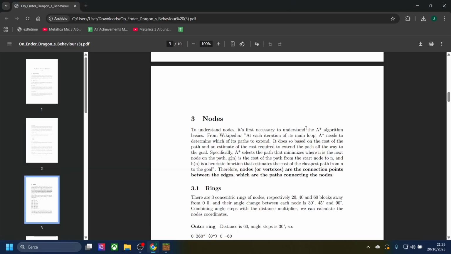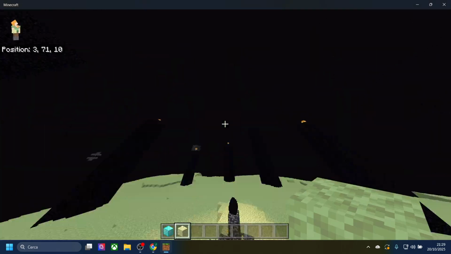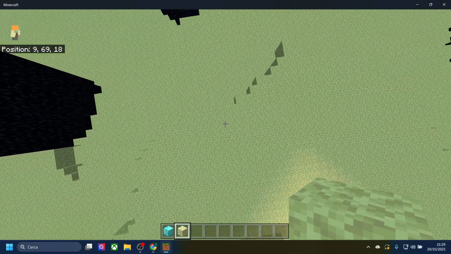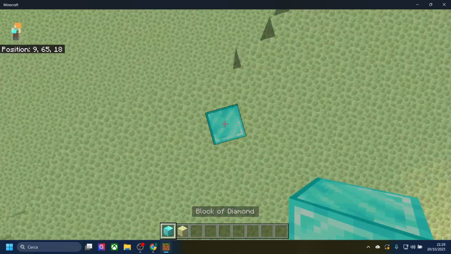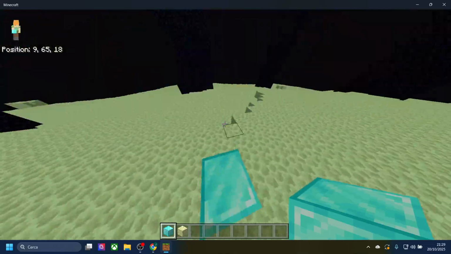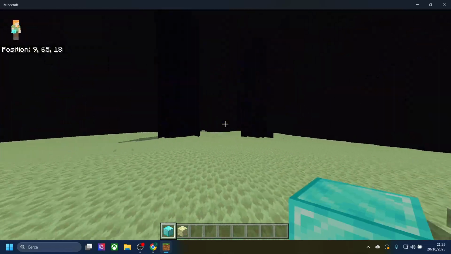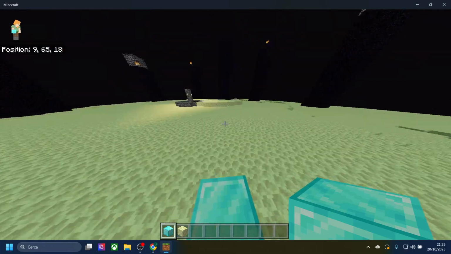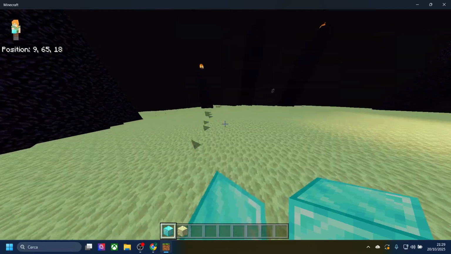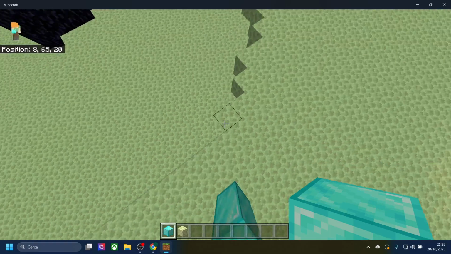Let's first talk about A star, which is the algorithm. You can read the definition from Wikipedia. I'm going to try to explain it a bit more simply. You can think of the dragon at any point in space. Let's say it's here. This is not a node, but let's just imagine it is. It has various options of where to go. The nodes are the options. So there are points in space where the dragon can fly towards.